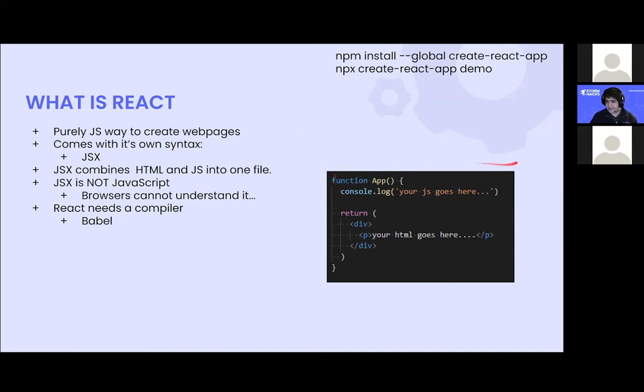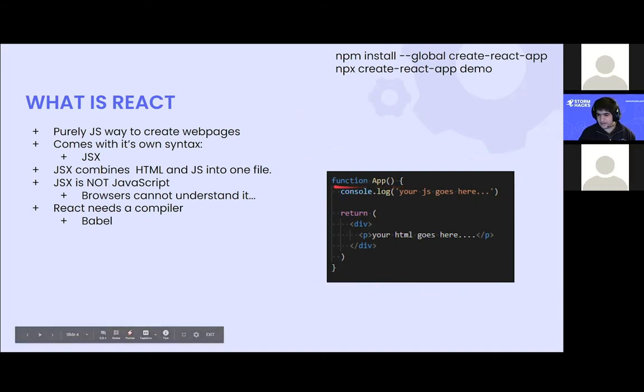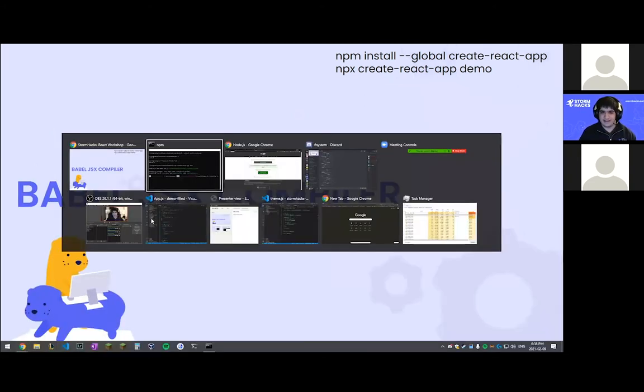So here we can see our very first kind of React code, what it might look like. This is just a default function in JavaScript. And then here you can put some JavaScript code, and what you return kind of looks like HTML here. This doesn't look like JavaScript, it looks like HTML. This is your JSX part, and it'll get compiled. And so the compiler that does all this magic is called Babel, and we can see what Babel looks like.